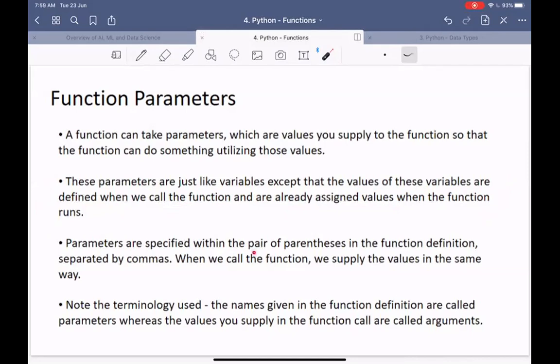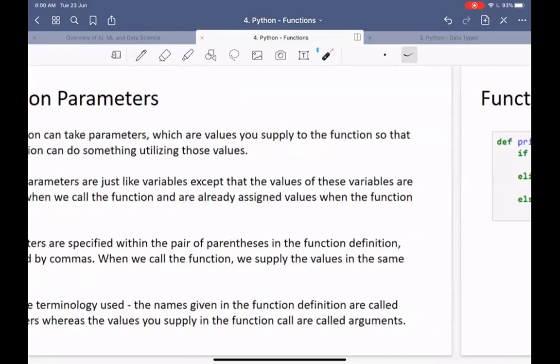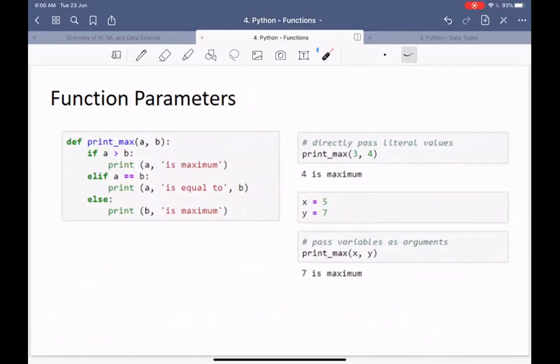Parameters are specified within a pair of parentheses, and they're separated by commas. When we call the function, we supply values in the same way. We'll look into this when we look at more examples. In terminology, when do we call them parameters, and when do we call them arguments? The names given in the function definition are called parameters, whereas the values that you supply when calling the function are called arguments. So let's say here we have a function which takes 2 parameters a and b. a and b are called parameters, whereas 3 and 4 are called arguments. These are the values that these parameters will be taking.